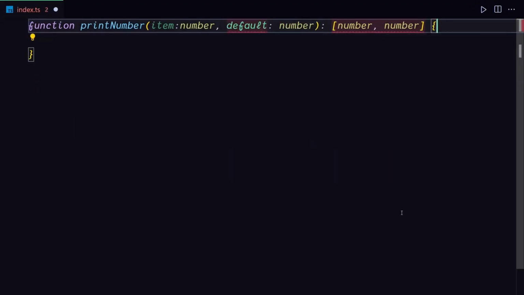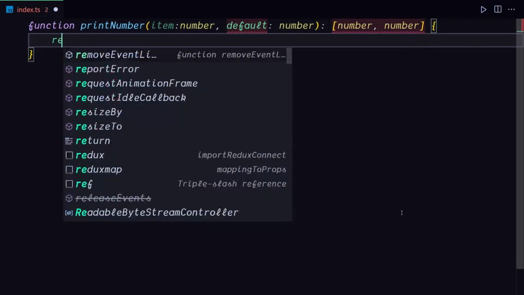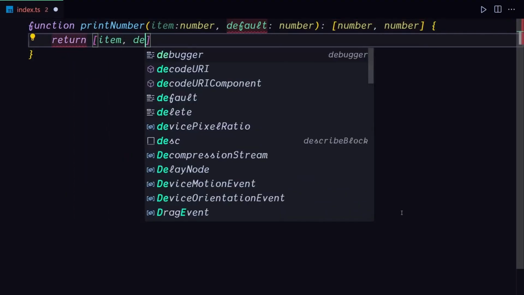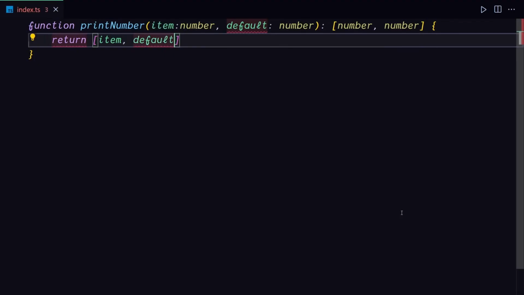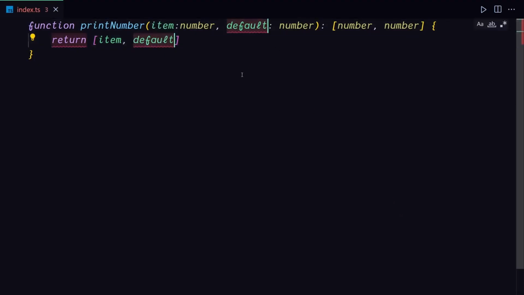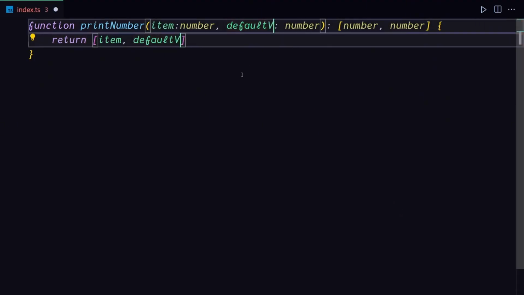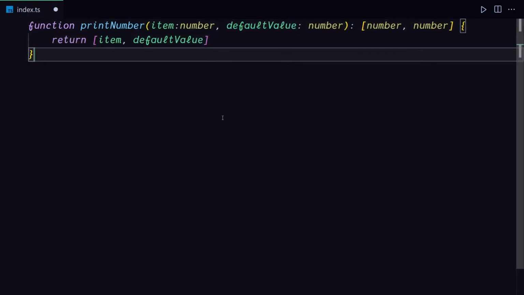So now let me just go back. And here inside this function, what do we have to do? We are going to be just returning the item and also the default value right here. Okay, so instead of writing a default, I'm going to just change that to like default value or something like that. And here you can see that error is gone.